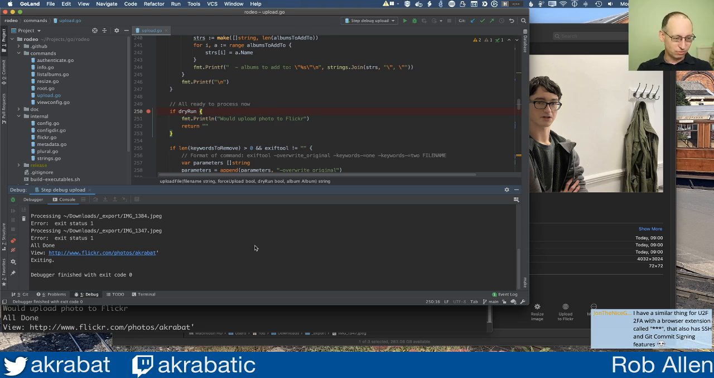I have a similar thing for U2F 2FA. The browser extension called Keycrypt, for SSH and git commit signing. Oh, that's nice. Keycrypt.co. So maybe that's something I should look into. What's U2F? Is that the YubiKey things? I'm looking over here because that's where the chat channel is on my screen.